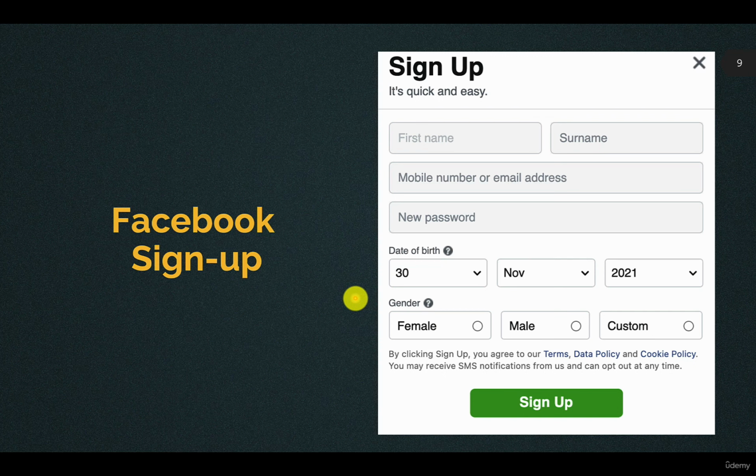Like we explained earlier, there is a difference between the web version and the mobile version of any application or website, and we will discuss those differences later. So this is the sign up page of Facebook.